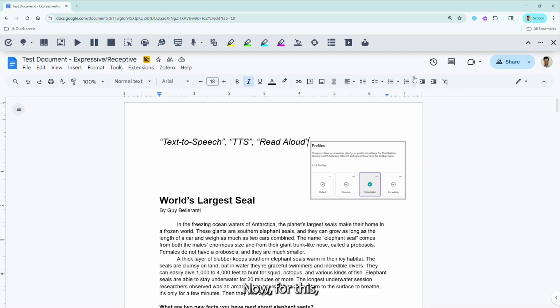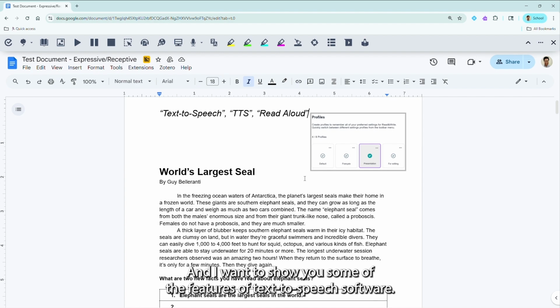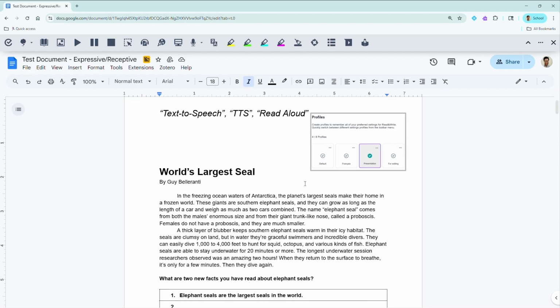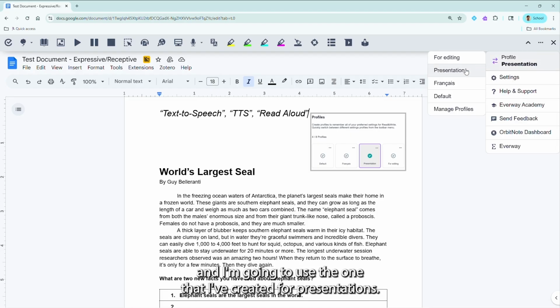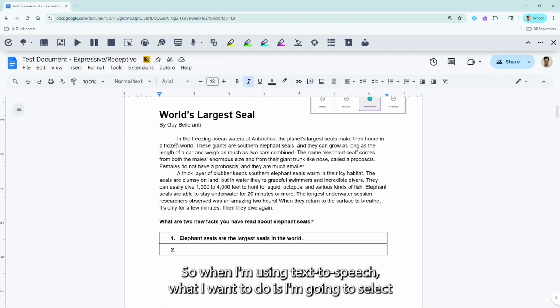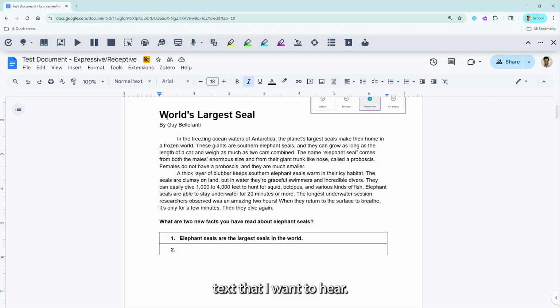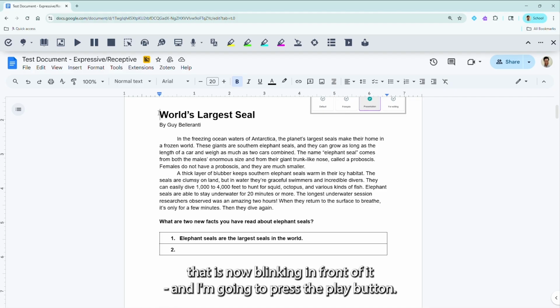Now, for this section, I want to talk about how we can use text-to-speech in practice. Okay, so what I've got on the screen here is a selection from a larger piece, and I want to show you some of the features of text-to-speech software. So I'm going to just double check that my profile is accurate, and I'm going to use the one that I've created for presentations. So when I'm using text-to-speech, what I want to do is select text that I want to hear. So in this case, I'm going to put my cursor before the words that I want it to read. Notice that I'm now blinking in front of it, and I'm going to press the play button.